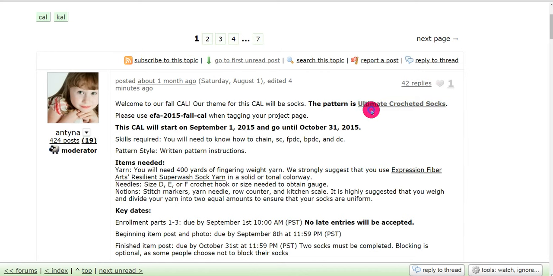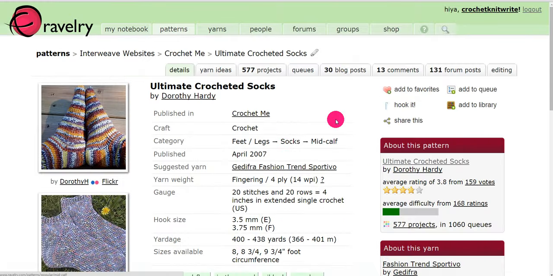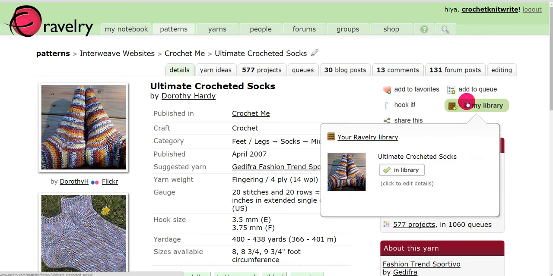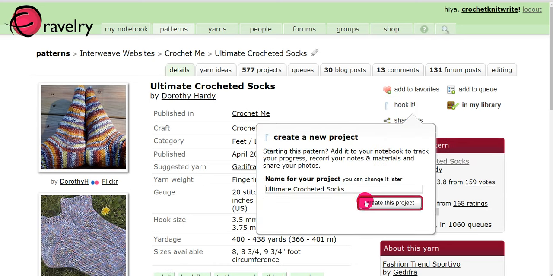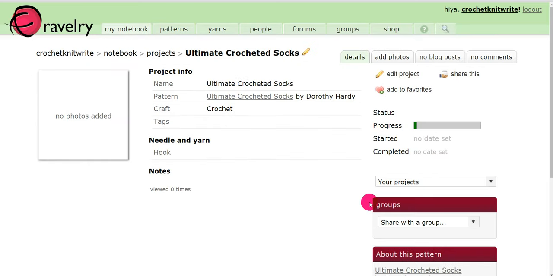So I'm going to open this as a new tab, and then there are a couple things you want to do with this. The first thing you can do is add it to your library. Now it's in your Ravelry library. And then to set up your project page, you're going to click this right here where it says Hook It. That creates this new project, and this is your new project page, and so far it doesn't have any information in it, so we're going to edit the project page with all the information you need for the crochet along. So go ahead and click Edit Project.